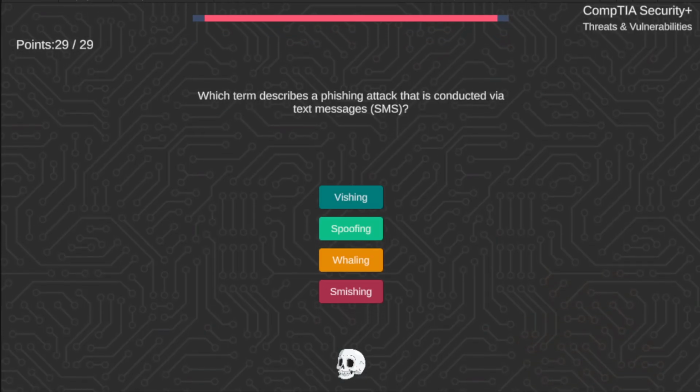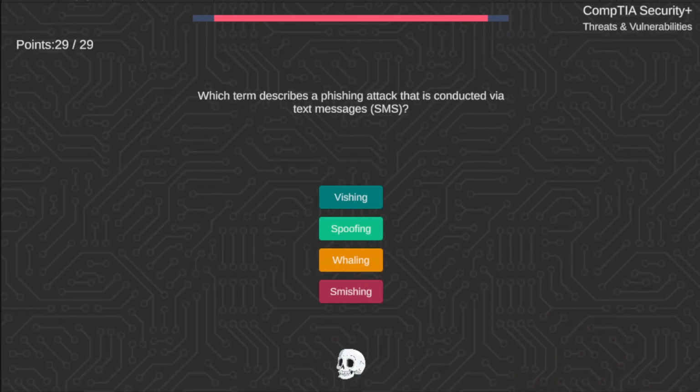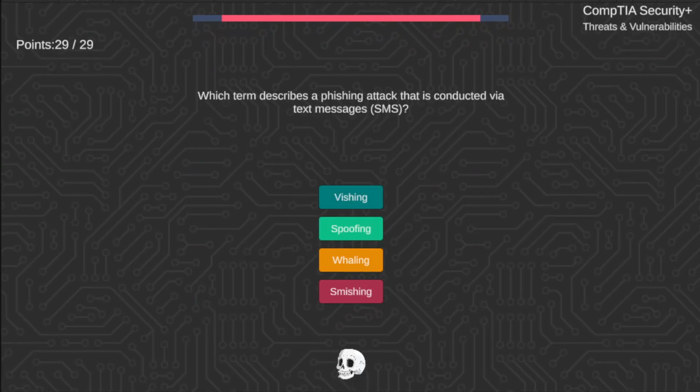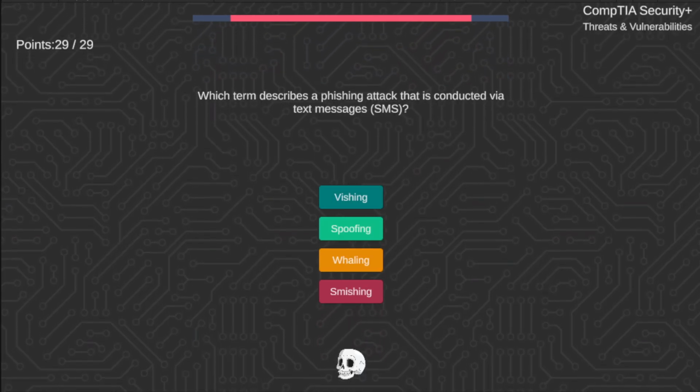Which term describes a phishing attack that is conducted via text messages? Vishing, spoofing, whaling, or smishing?